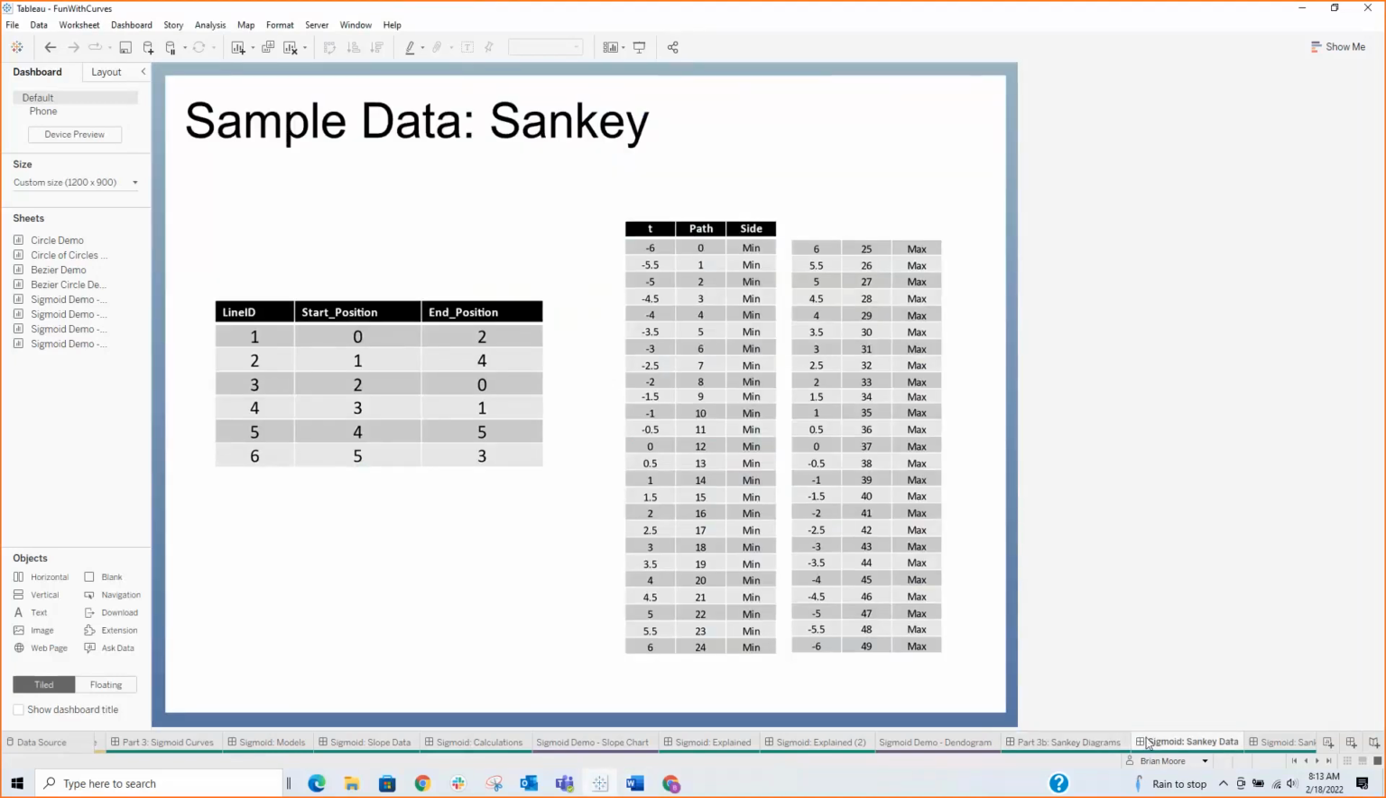This is going to be a very simple example. Normally you would use table calculations in Tableau to determine the positions and the widths of each polygon. But we're going to keep it really simple and just use values from our data source, and we're going to make them all the same thickness. So really what we're building is more like a Sankey slope chart. Here's our data. We have 6 rows that we'll use to create 6 polygons, and we have the starting and ending position for each.